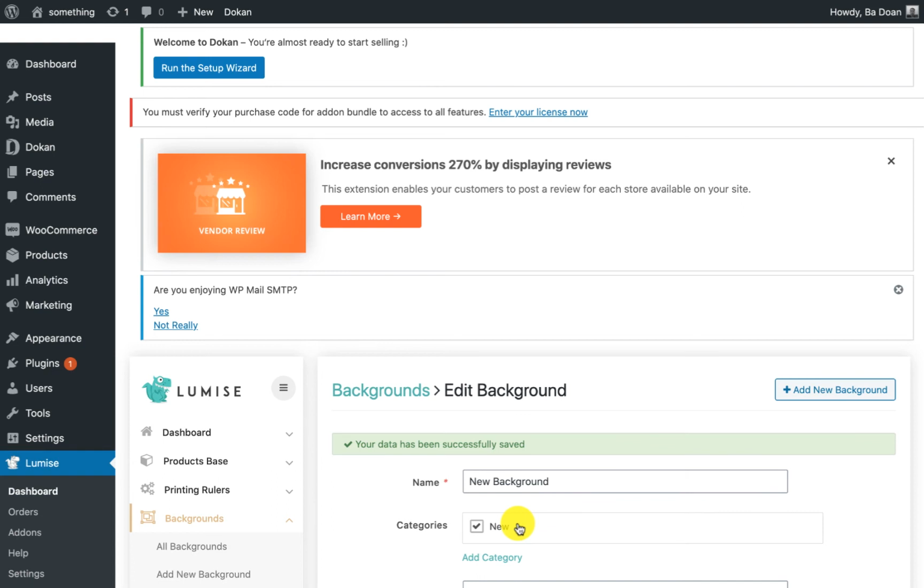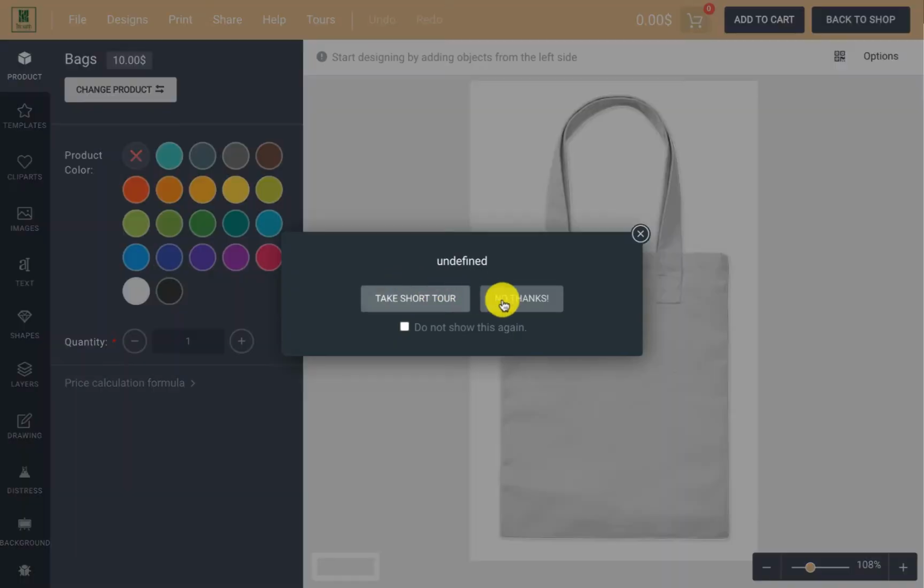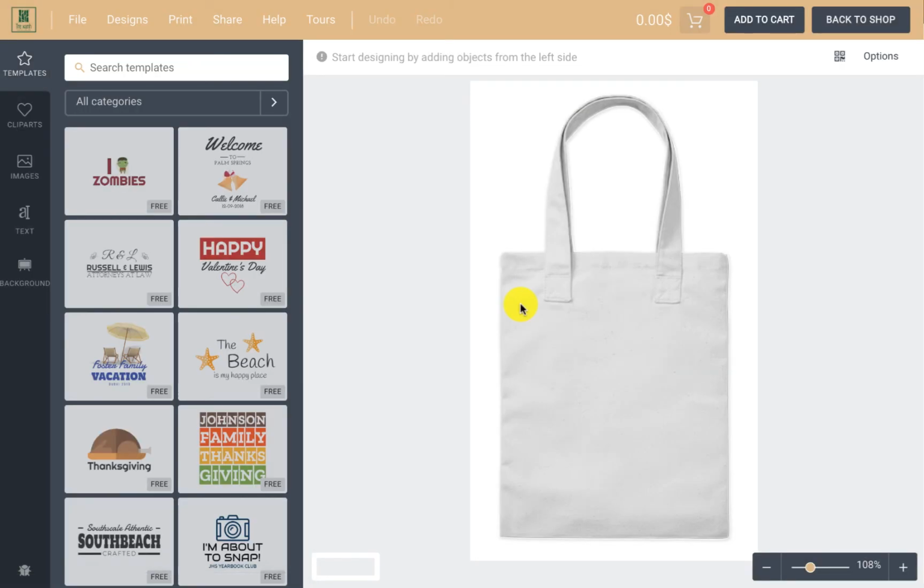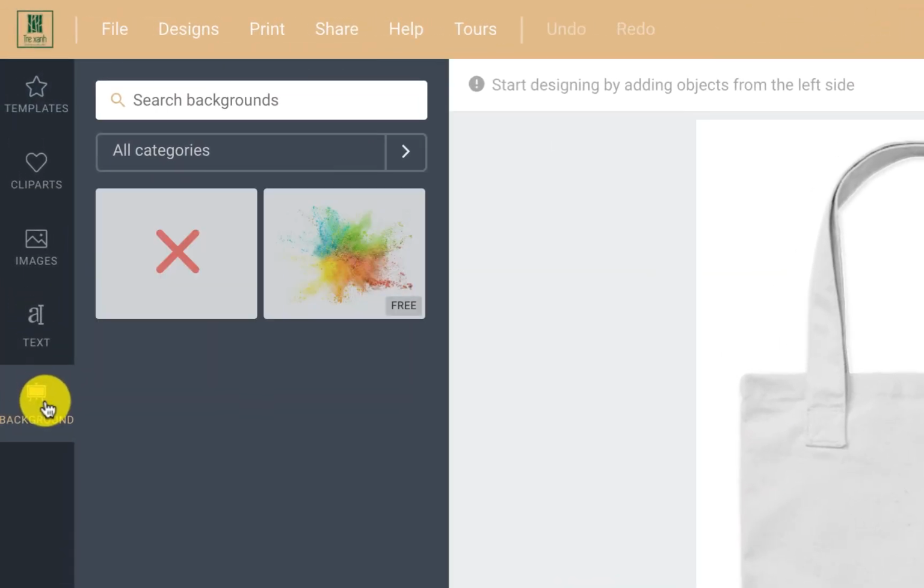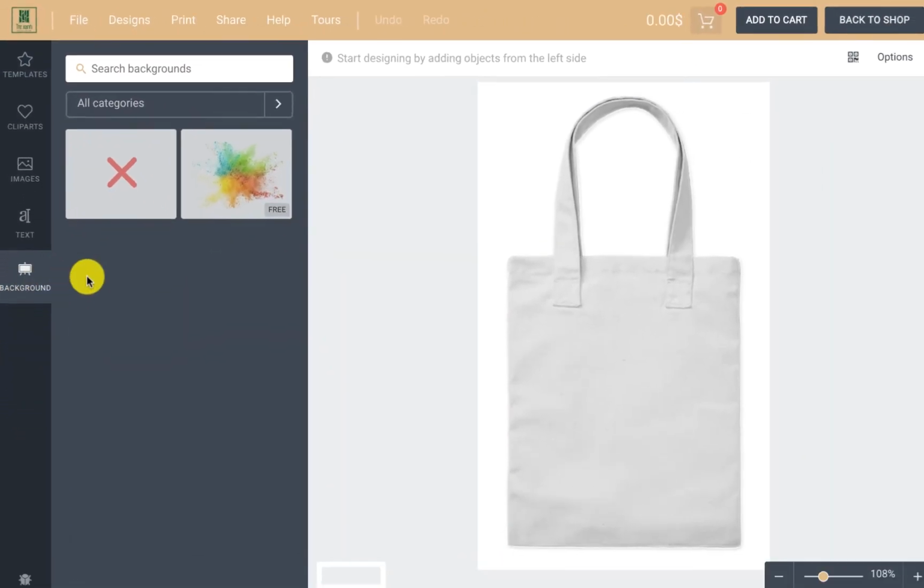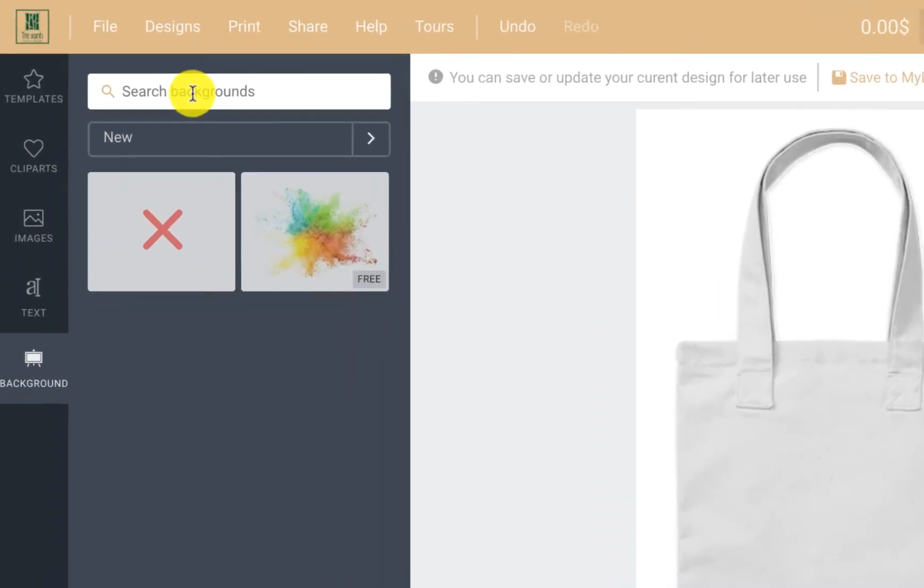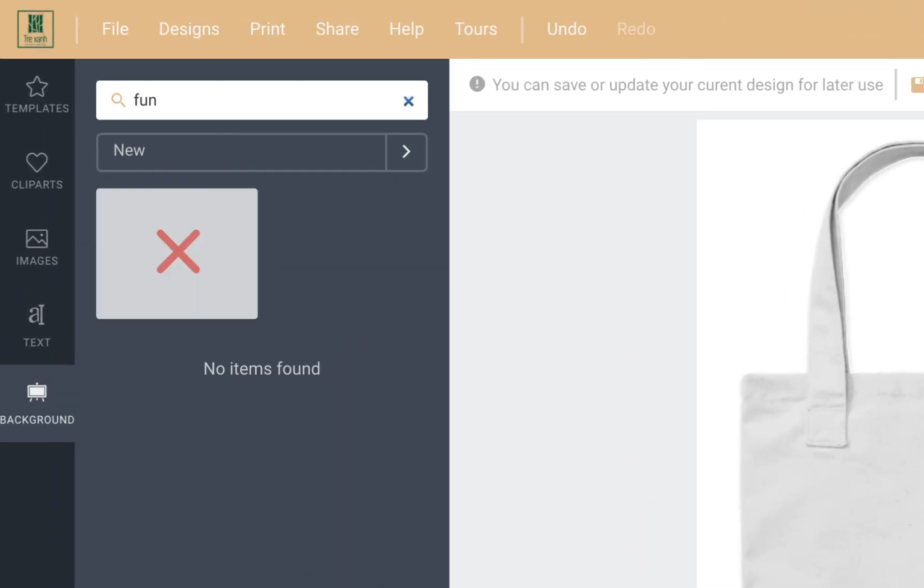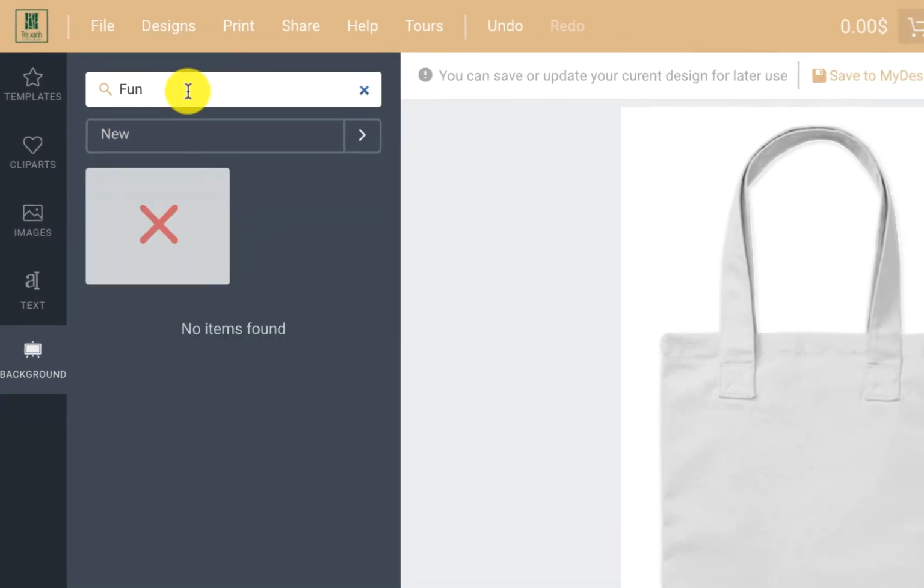Now, let's experience the background features in the design editor. When you activate it, there will be an element on the left taskbar named background. In here, you will find all of your uploaded backgrounds. You can also search for any background by tags and categories.